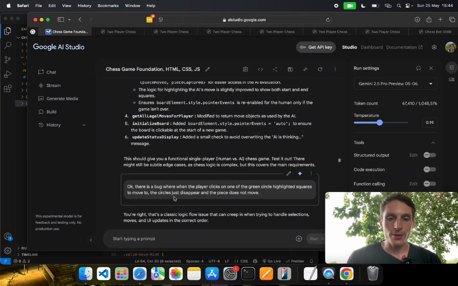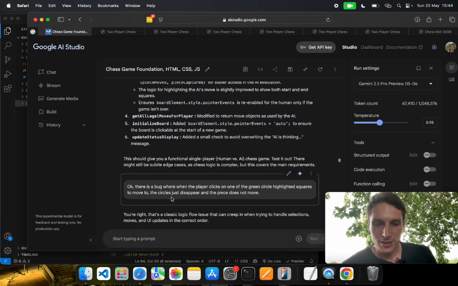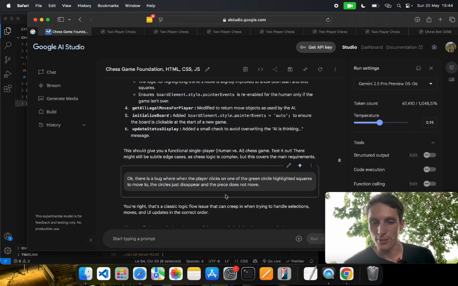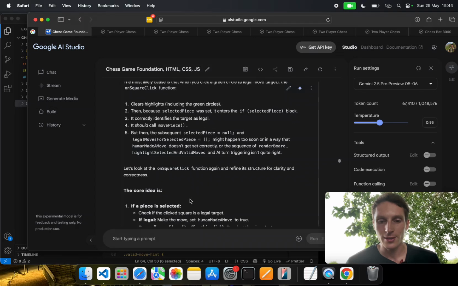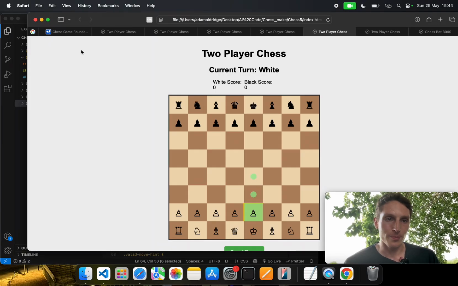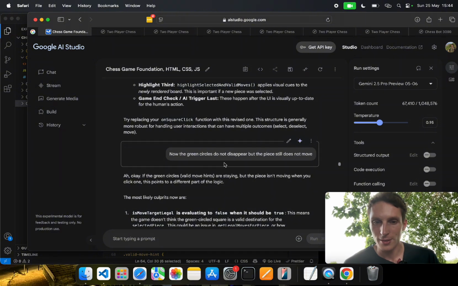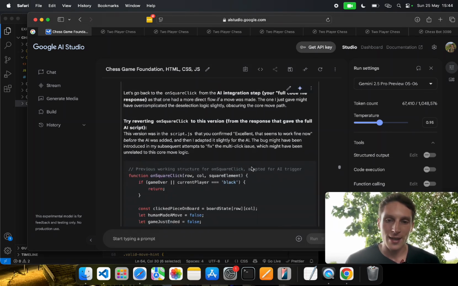There is a bug where when the player clicks on one of the green circle highlighted squares to move to, the circles just disappear and the piece does not move. You're right, that's a classic logic flow issue, sorry about that. Let's fix it. Okay, another problem. Fix that. Now the green circles do not disappear, but the piece still does not move. Sorry about that, try again.